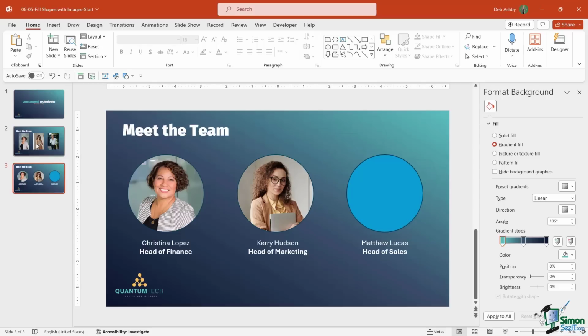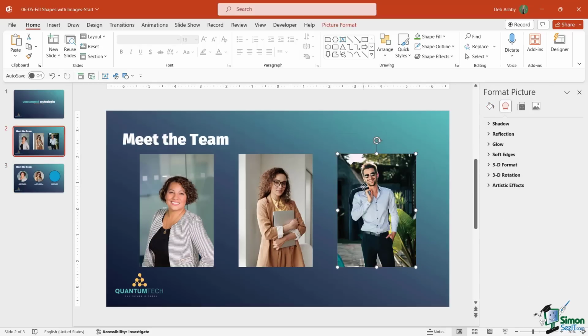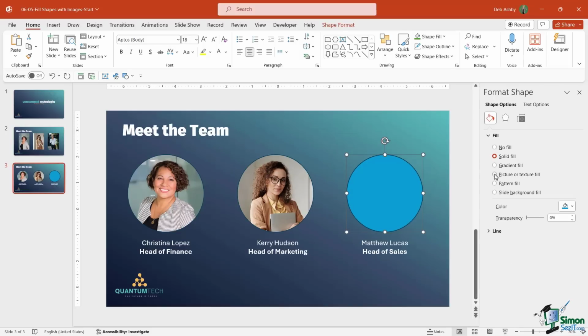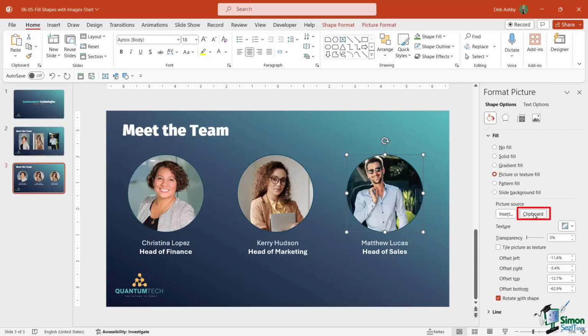So for Matthew, let's go back to slide 2. Now this is the image of Matthew that I want to use. So it already exists on the slide. I'm going to press Ctrl C to copy that image to the clipboard. Now I can go back to slide 3, click on the shape, and when I go to Picture or Texture Fill, notice next to Picture Source we have a clipboard option. So let's click on Clipboard. It's going to paste him in.